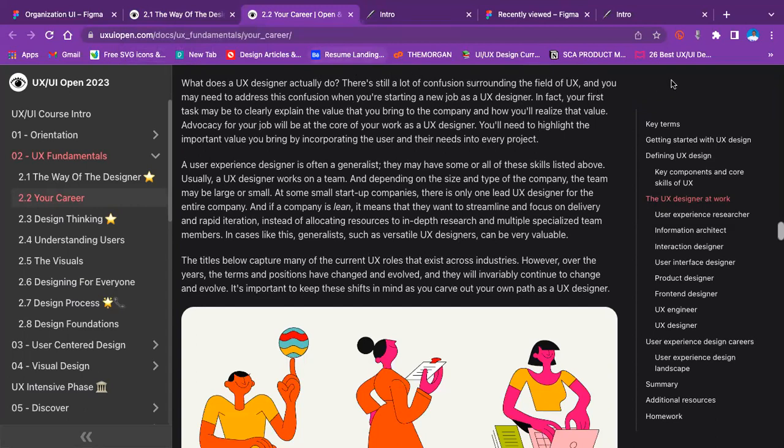A UX designer basically makes a product, app, or service usable, enjoyable, and accessible. They also get to know their target audience, try to identify the problem that needs to be solved, and come up with solutions that can solve these problems.